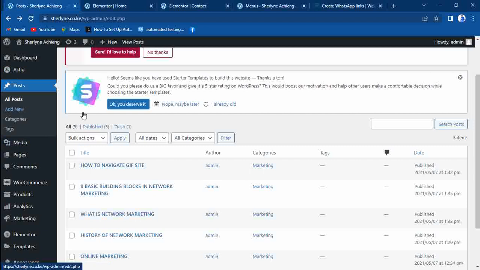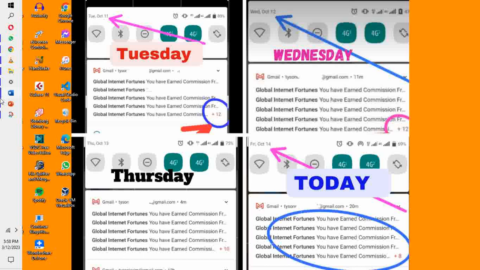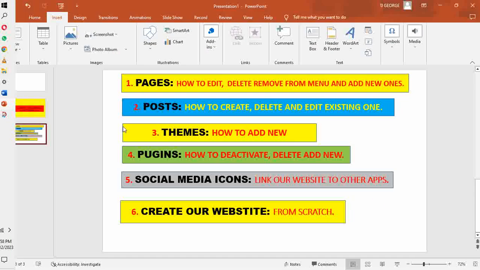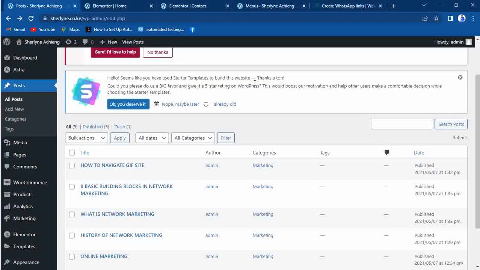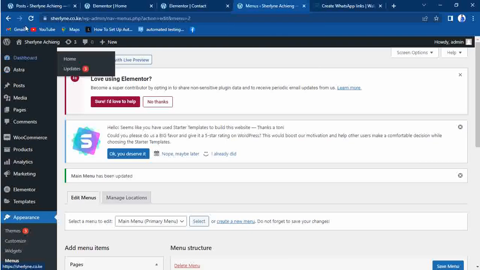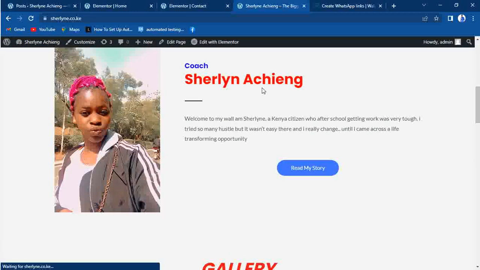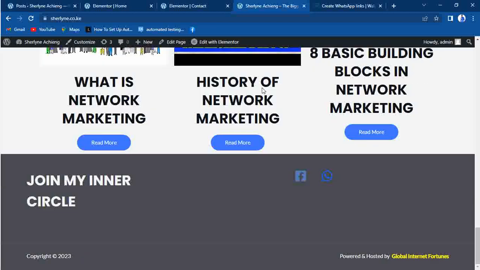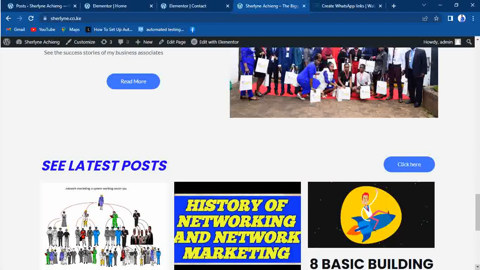Before I sign off, let me go back to our goal and see if we have covered everything that we wanted to cover. So we said we'll cover pages, how to edit, how to remove, how to add to menu, done. How to create a post, how to delete and edit existing ones, themes, we have added a new one, plugins, we have added a new one, social media icons, we have added new ones. And then of course, the last thing is, we would not like people to be scrolling and then coming back. You can see in our website right now, if this is the home page and somebody goes down, for them to come back to the top, they have to scroll back again. There is no button for them to click and go back.